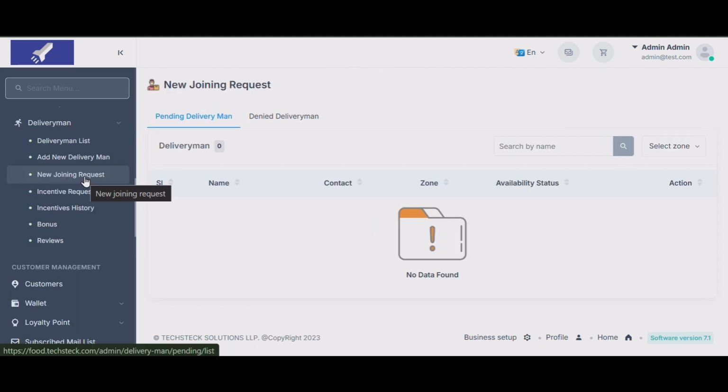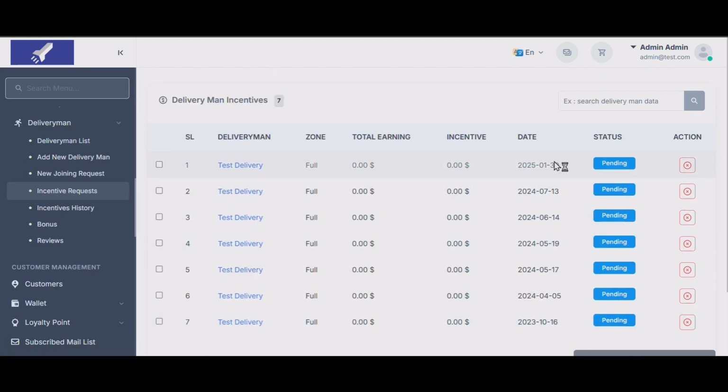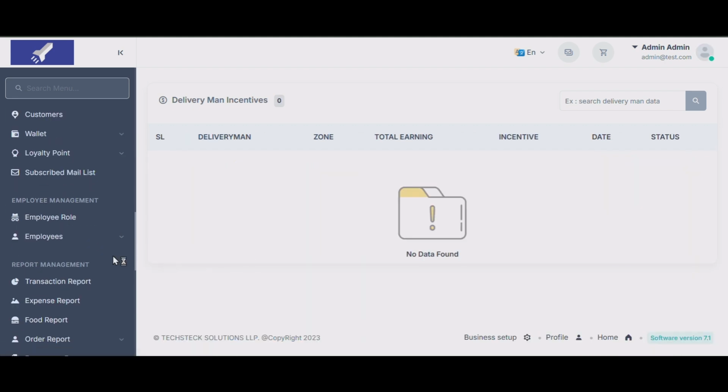Then we can see the new joining request for the delivery man here, incentive request here. We can see status over here also, which can be pending, successful or failed. Then we have incentive histories, bonus section, and reviews.